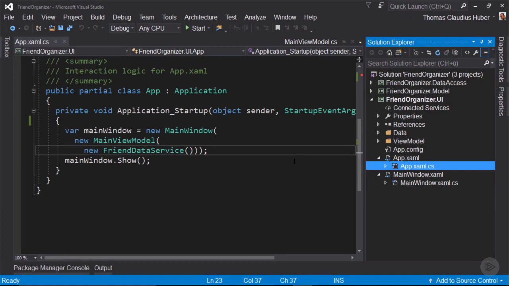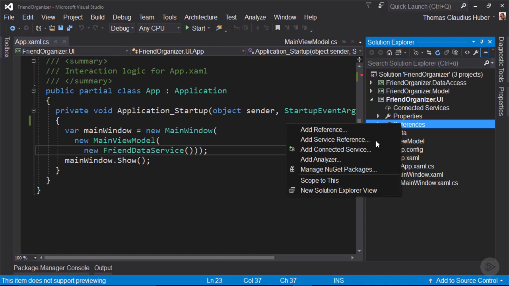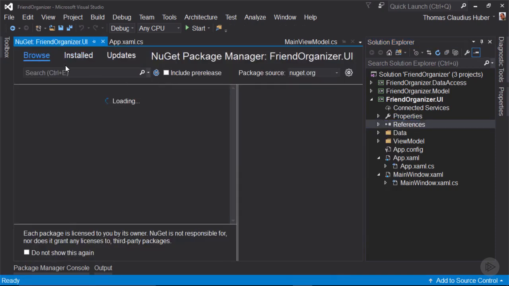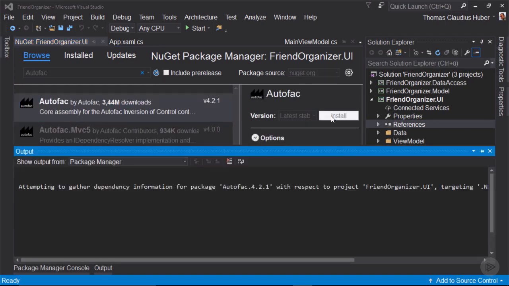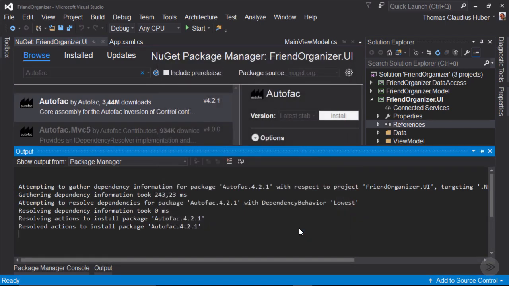The first thing that we need to do when we want to use Autofac, we need to add the NuGet package. So let's browse for Autofac. Here is the package. Let's just install the latest stable version.